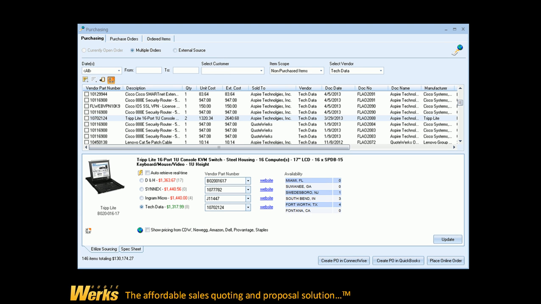Then we're moving on to purchasing. So here on the purchasing window are all the items that we need to order, and we can pick and choose those, and right here at the last minute we can see the pricing and availability from each distributor. If we need to switch distributors because one of them is not in stock, we can do that really easily right here. It also is going to show you the pricing from CDW, Newegg, Amazon, Dow, ProVantage, and Staples.